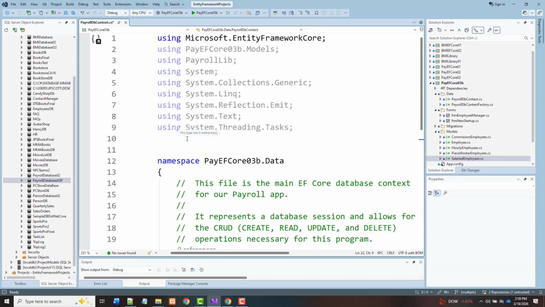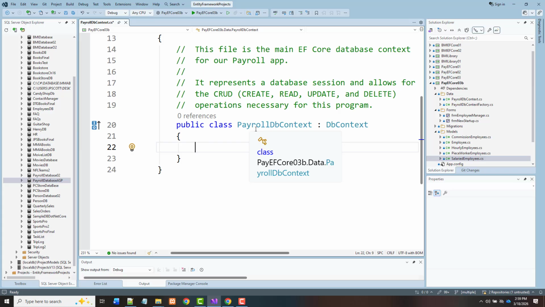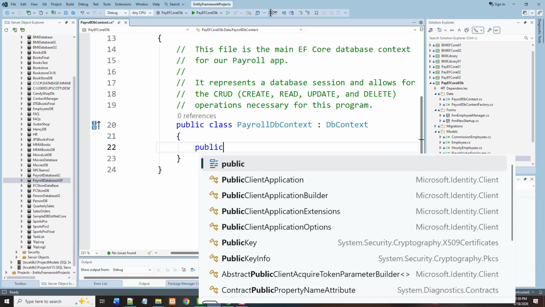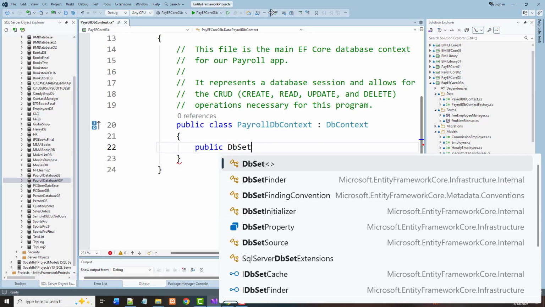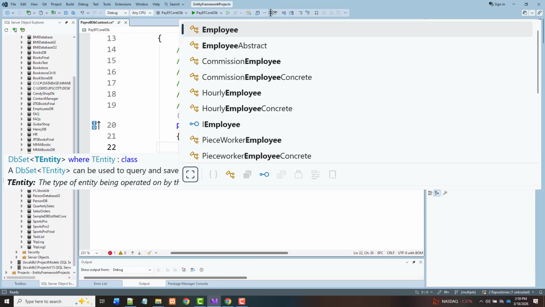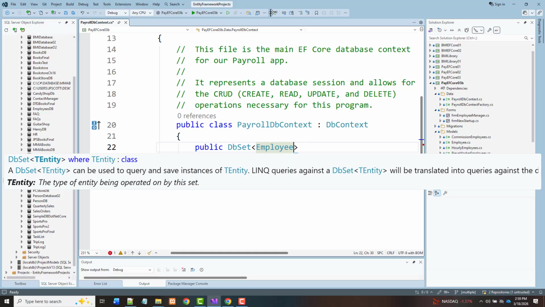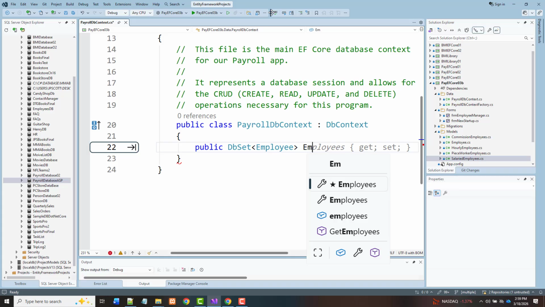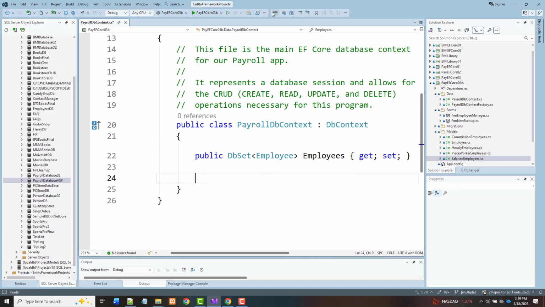So what do I need to put in here? Well, hopefully not a whole heck of a lot. I've got my public class PayrollDbContext, which inherits from DbContext. I'm going to come in here and replace all that junk I had before with just one DbSet of Employee, and we'll just call it Employees with a get and set. Now that helped a lot of stuff.